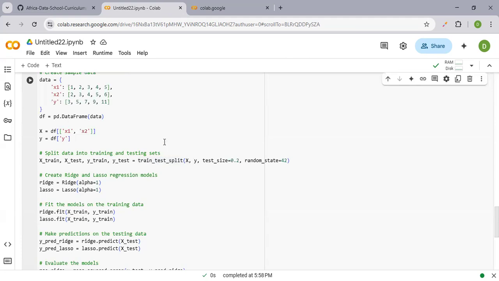So we are referencing back to this data right here. We want to split this data into training and testing sets, so we reference back to it: X, Y. Then the test size is 0.2. Once again, 0.2 means 20% of the data will be used for testing. Then random state 42. Now we're going to create ridge and lasso regression models.